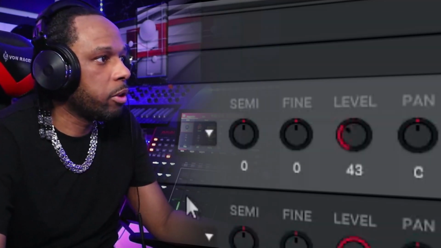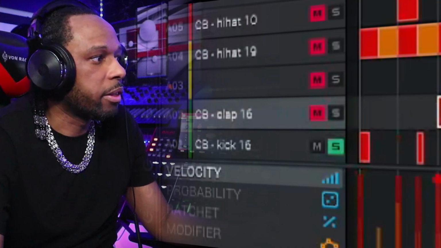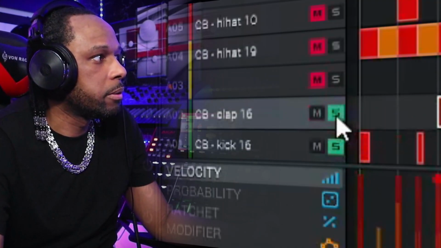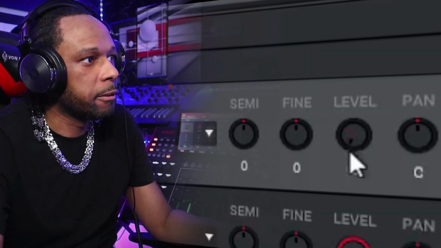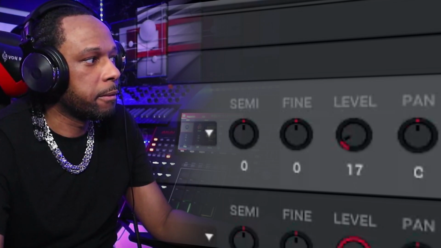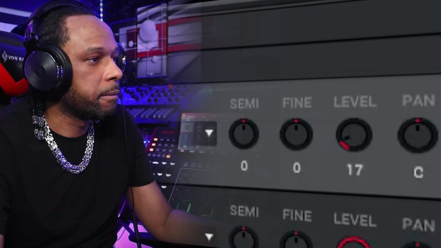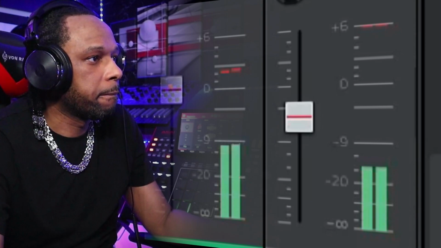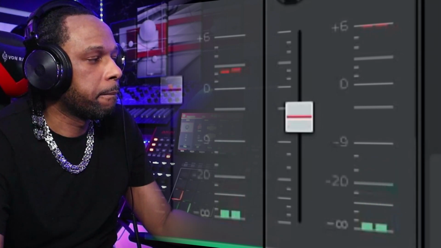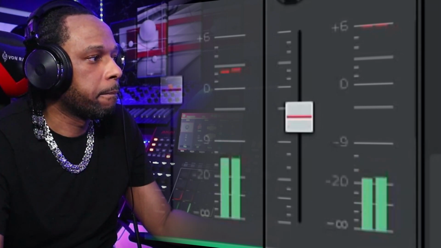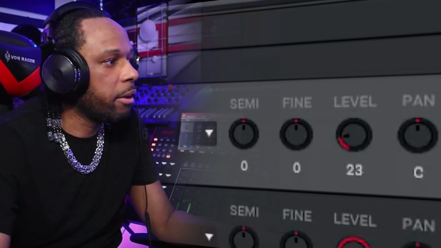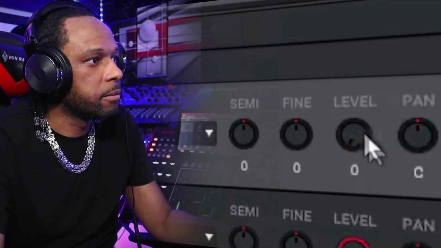That's about there for the kick drum. I like that level there. Let's go ahead on and hit the clap right here. That's a good level right there. Let's hit the hi-hat.